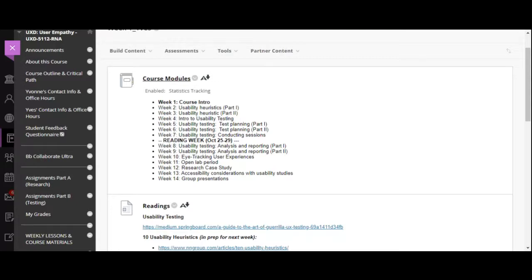Then in week 11, we have an open lab period. So week 11 has nothing. That gives us an opportunity to make some changes as we go, okay? Then we're going to do a research case study. So I'm sharing with you a little bit of the critical path at this point. And then we're going to talk briefly about accessibility, things that you have to think about when we're designing or when we're doing usability studies, so you will have a better sense of what we mean.